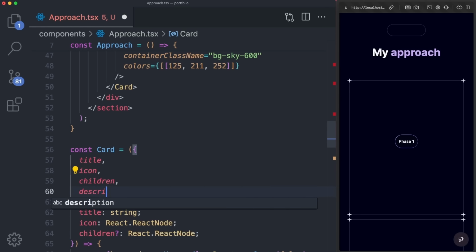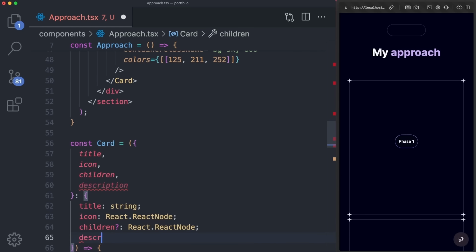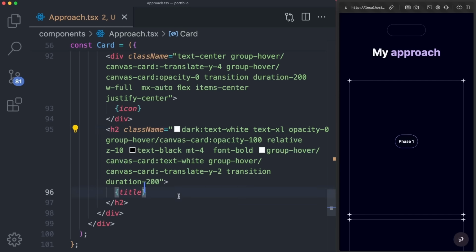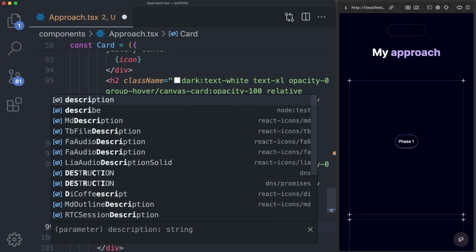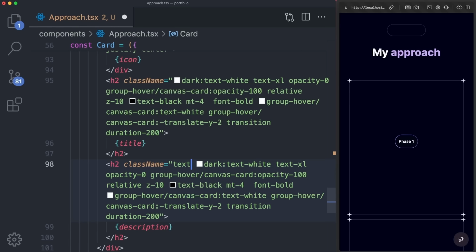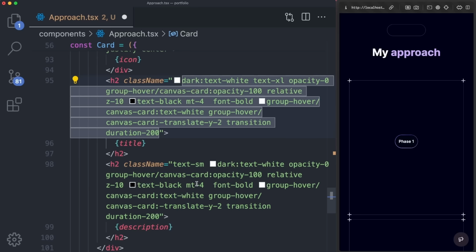Let's add it. Description is equal to a type of a string. And right below the title, right here, we can replicate this H2, change it to description, and we'll have to modify a few styles. Let's make it text-sm instead of text-xl and save it.